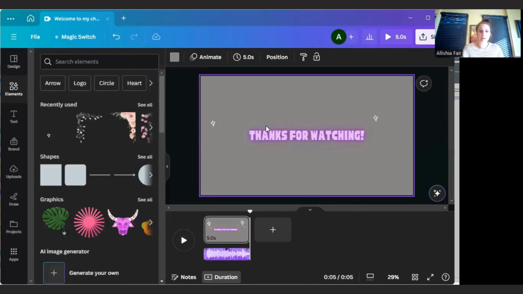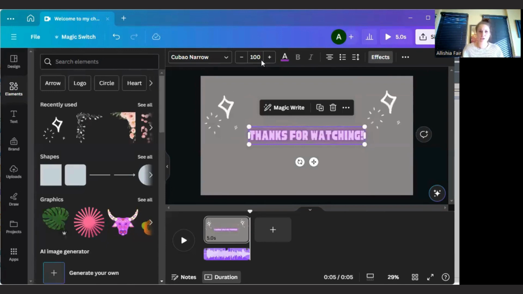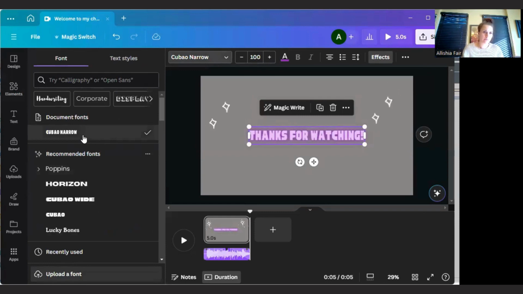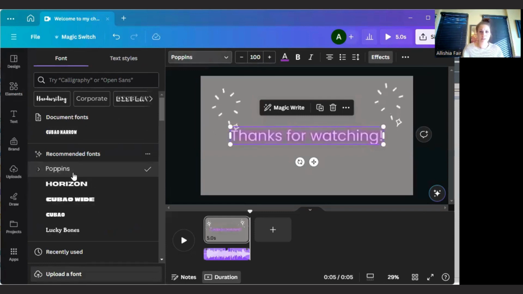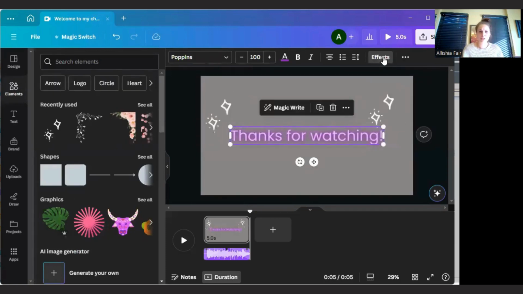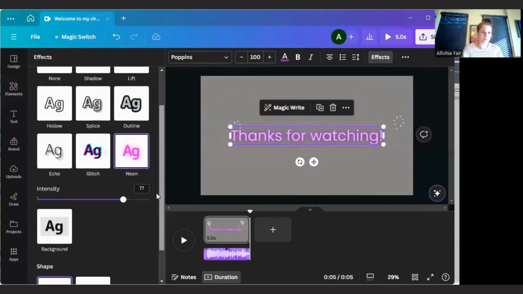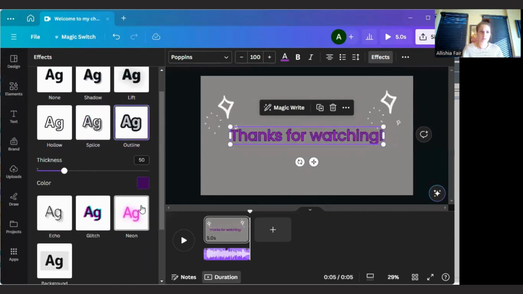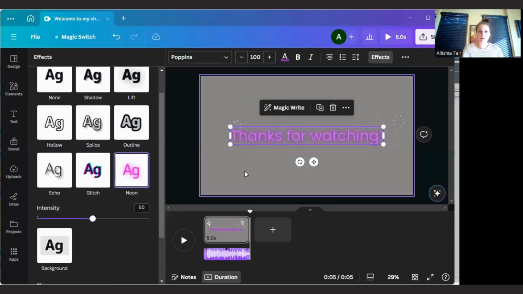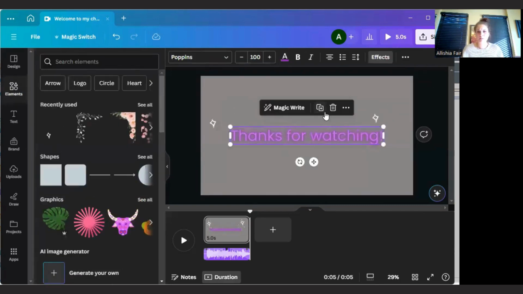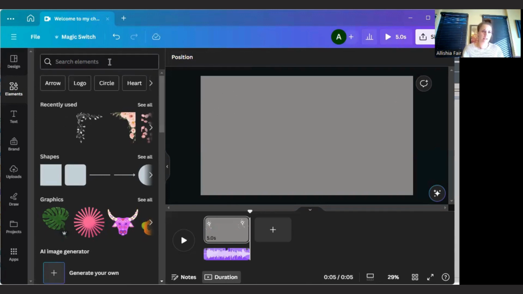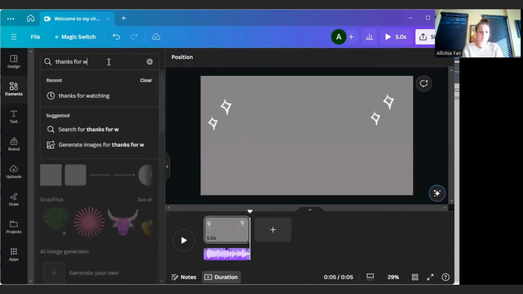So instead of just typing it in, let's see if we can choose a different font here. We'll go with this one. Change the effect here that we want to use. Let's see. I might stick to that one for now. So maybe, let me just delete this, okay? So I'm going to delete that, and now we're going to go to elements and type in thanks for watching.